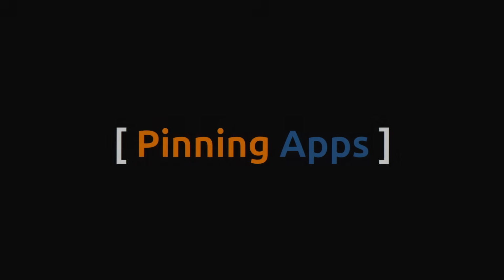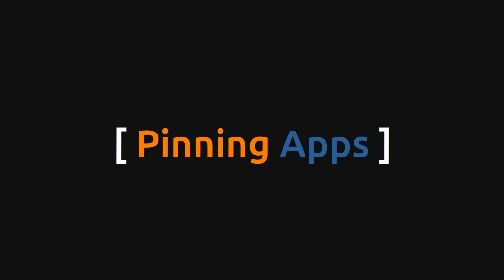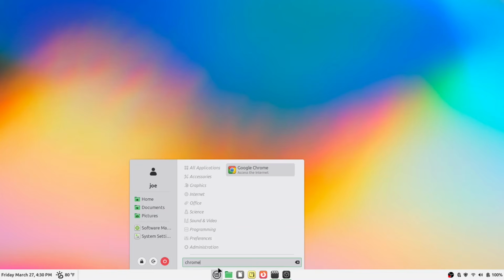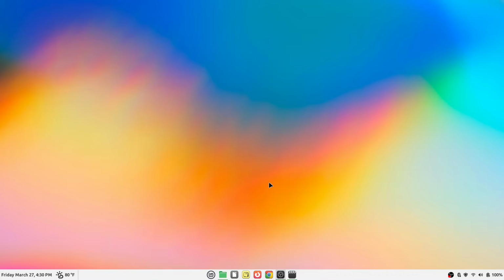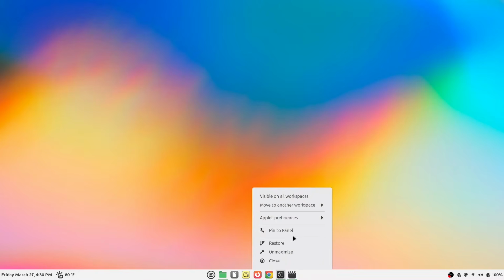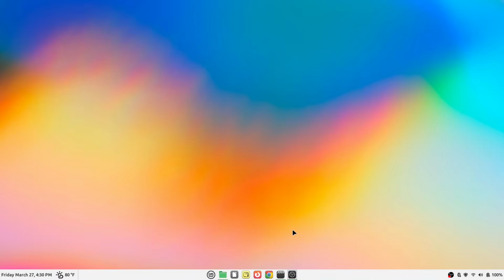Pinning apps. You can pin your favorite apps right to the panel a number of different ways. Doing this keeps the apps that you use front and center in the Linux Mint menu. If you right-click on an app and choose Add to Panel, this will add the app to your panel. Also, if the app is already open, it will appear in the panel. Right-clicking on the icon in the panel will give you an option to Pin to Panel. Click on that and your app will stay in the panel.